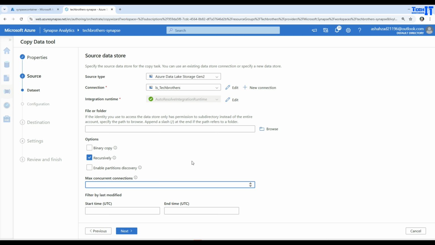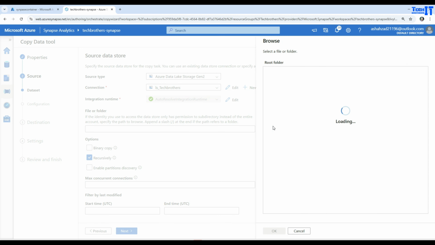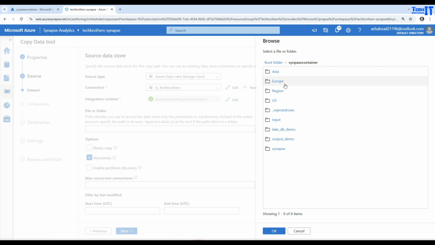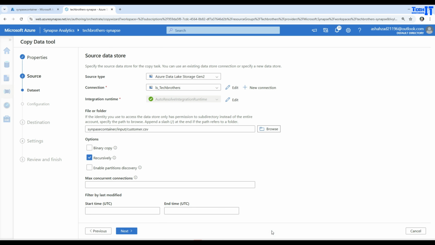It's just for 4 DTUs, I believe that's what it is. So let's browse to our file, because we want to have only one file. We don't want to read all the files from that folder. So I'm going to go to the input folder here, and then I'm going to call this one customer CSV. So let's use that one, and when we are selecting this file here, it is actually creating our data set.